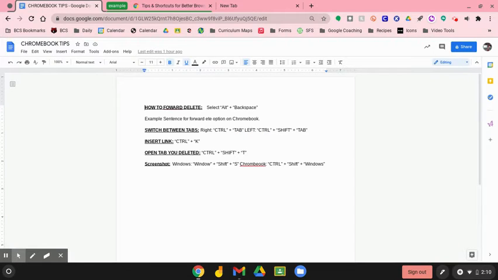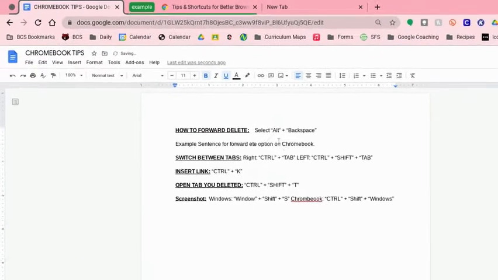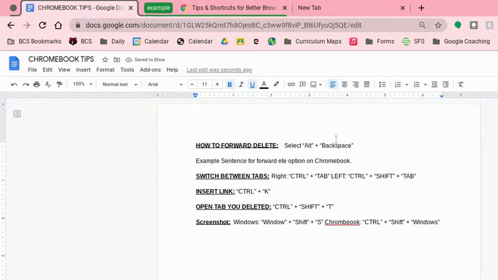Moving on with some more keyboard shortcuts. When I first got my Chromebook, I was a little disappointed that I no longer appeared to have the forward delete option, but you can still forward delete. In order to forward delete, you are going to select Alt and Backspace at the same time. You can see down here in this example sentence, I am clicking Alt, and each time I click Backspace while holding down Alt, it's going to delete another letter from this sentence.